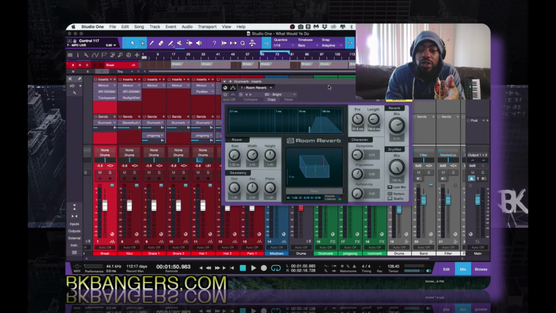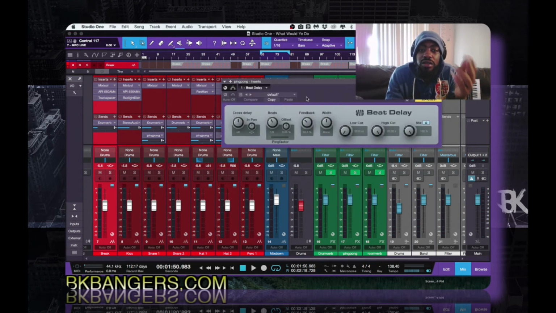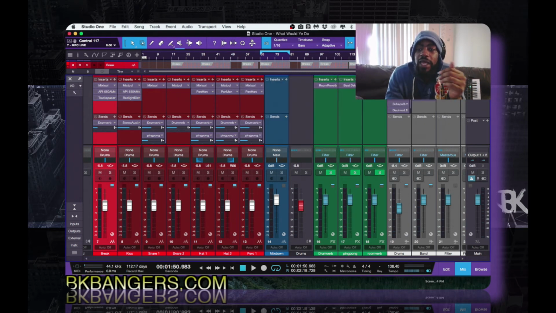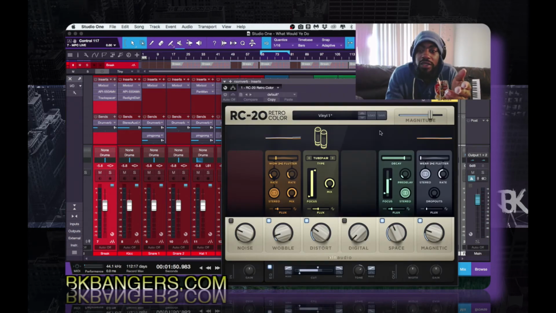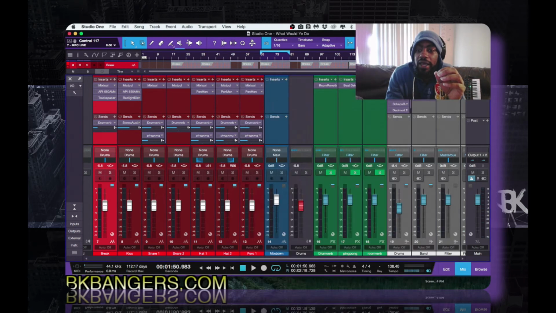So the drum verb is a basic room verb. The beat delay is a delay. This is all stock stuff. And then I added a RC20 for a reverb and some effects, and I don't even think anything is routed to that. Oh yeah, I have three: the main samples and the chop. All these samples are routed to this band bus. And that was pretty much it. It's a basic mix.